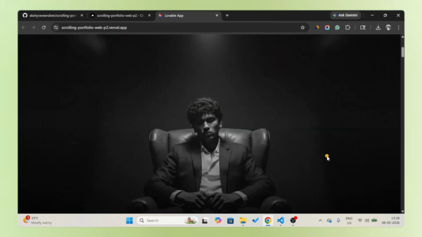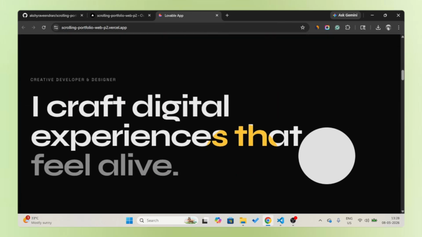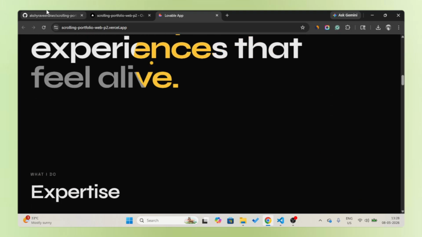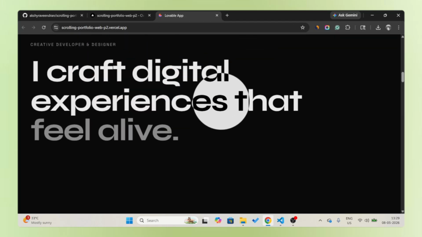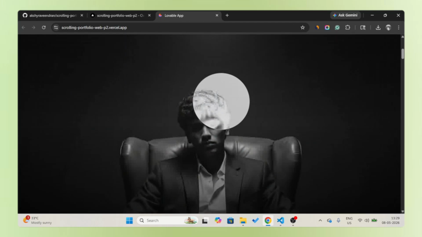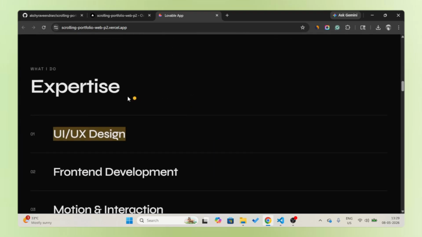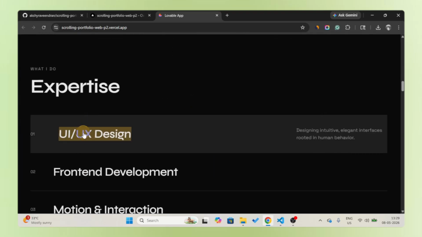So this is a recent portfolio website I built using anti-gravity. Then I pushed the whole code to GitHub and then made it live in Vercel. So here I'm going to show you how to edit the file. Imagine that this is a website you build for your client and this person wants to change, for example, expertise, like change the UI UX design to something else. Today I'm going to show you how to change that according to our client.